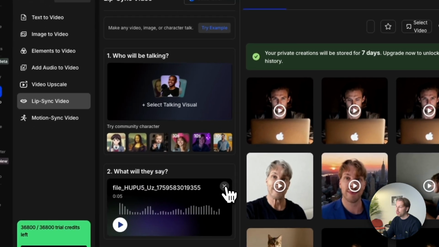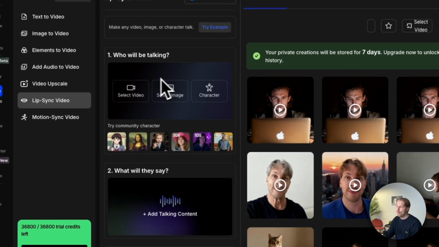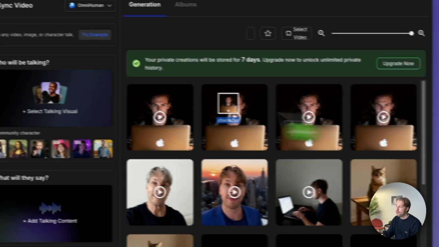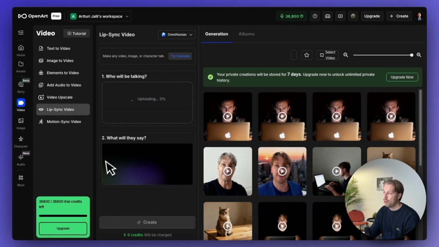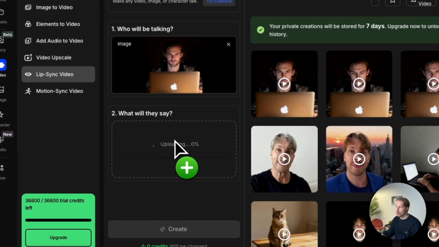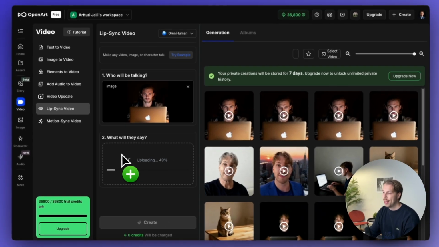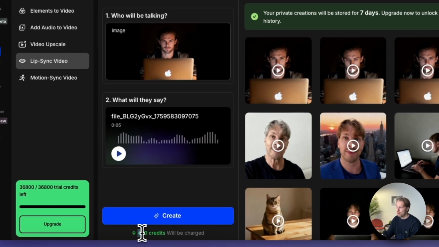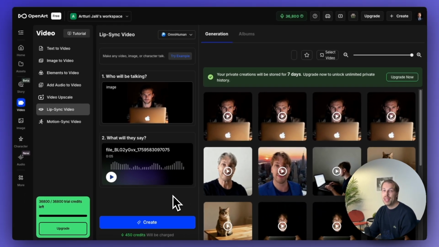And then all you literally need to do here is drag and drop an image into this view, or you can also do a video, but we're going to do an image. And then you also need to specify what they will say, so you will need to drag and drop an audio clip into this view. And as I said, I will create this exact same clip with every single one of these tools with the same strategy. Now all you need to do is click create and it will spend 450 credits. And now here is the result that I got from this tool.